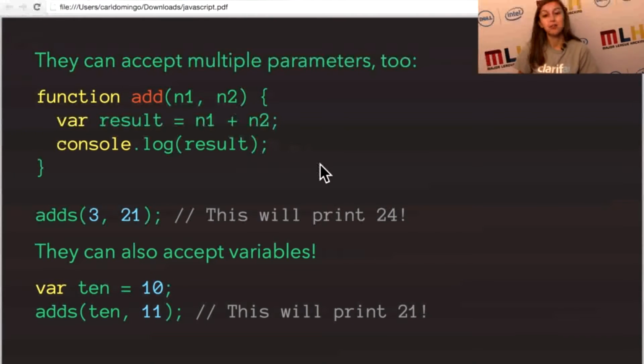But again, functions can also accept multiple parameters, and that's just a matter of adding a comma in between the parameter names inside those parentheses. So if you'll notice, I made this function add, and it does add n1 comma n2. Those are two different numbers that you'll pass in. And then I'll do var result equals n1 plus n2, and then print out the result. And so this is the beginnings of a beautiful JavaScript calculator. So if you'll notice, when we actually call the add function, it will print 24.